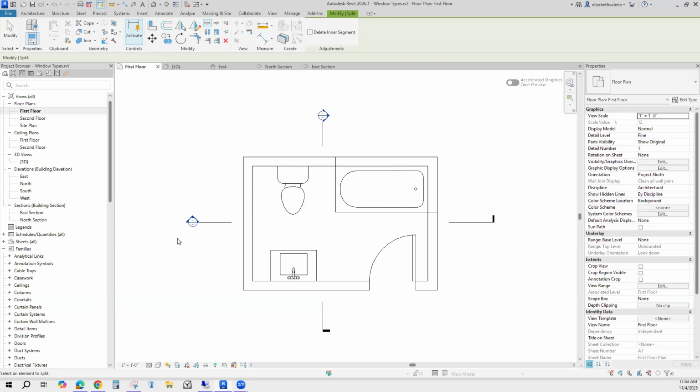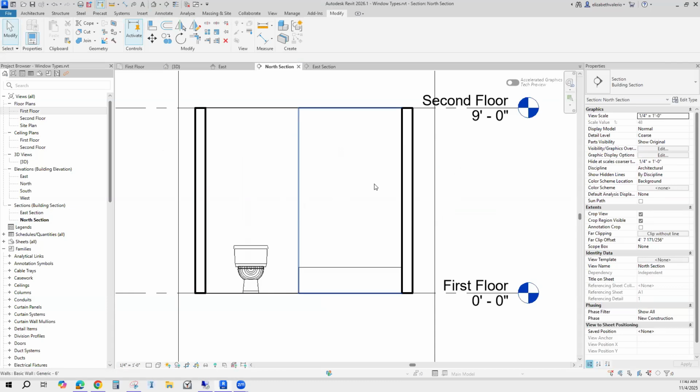Now I'm going to go into a section view. I've drawn these section views here. So this is a wall that's separate from the wall behind the toilet, but I want that shower wall to only be 6 feet tall. So I'm going to use that split element button again, and I'm going to split 6 feet above level 1.